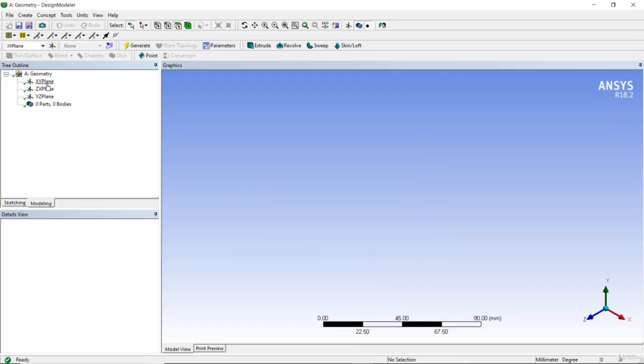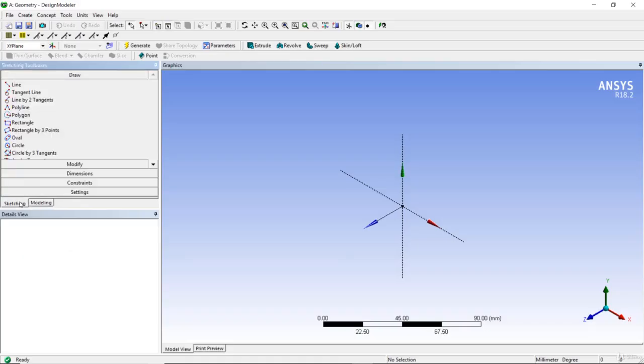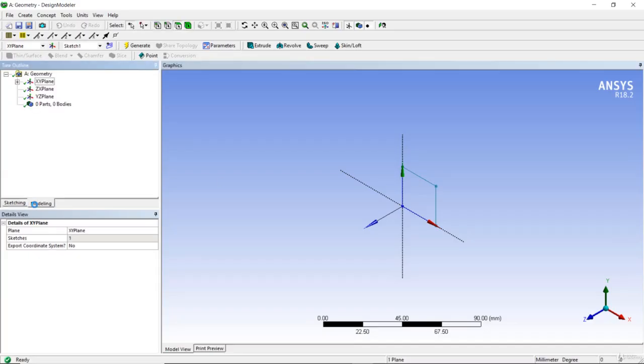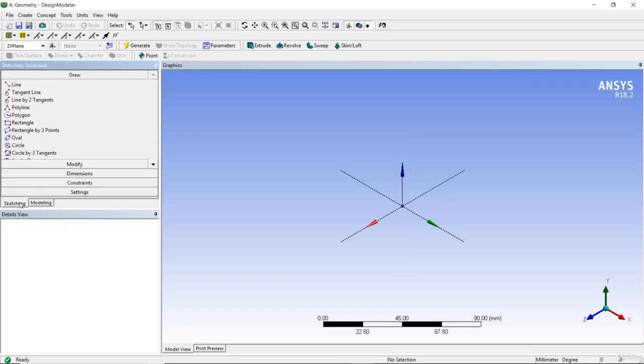So once I have selected this one, I'm going to select the XY plane first, and then I will switch to sketching mode, and then I'm going to draw a simple rectangle. And once I draw the simple rectangle, then I need to select another plane on which I am going to create a path through which this particular rectangle will be swept. So I'm going to select the ZX plane, and then I'm going back to sketching mode once again.